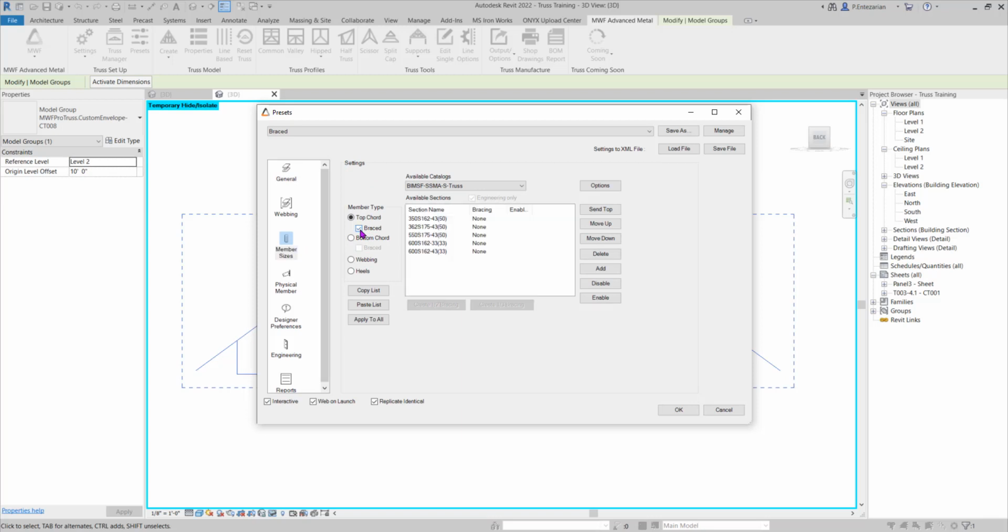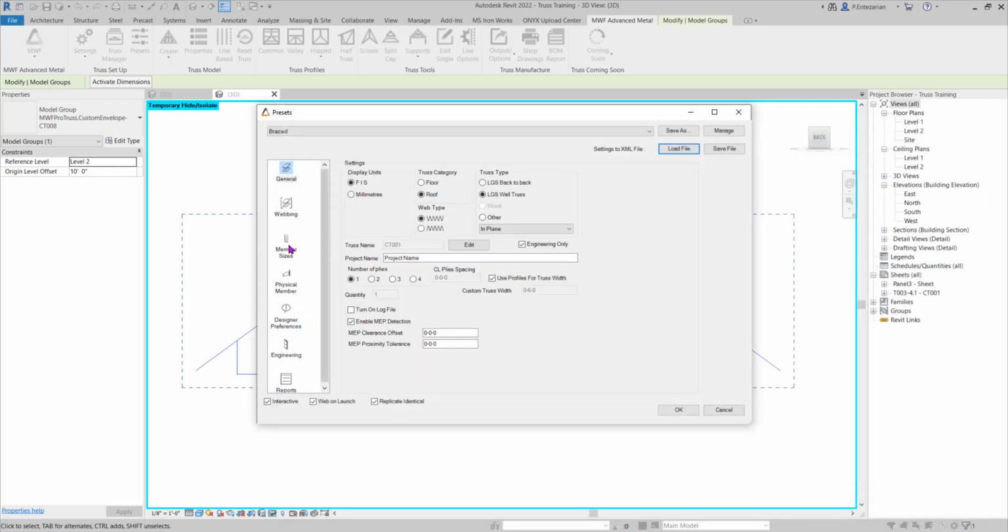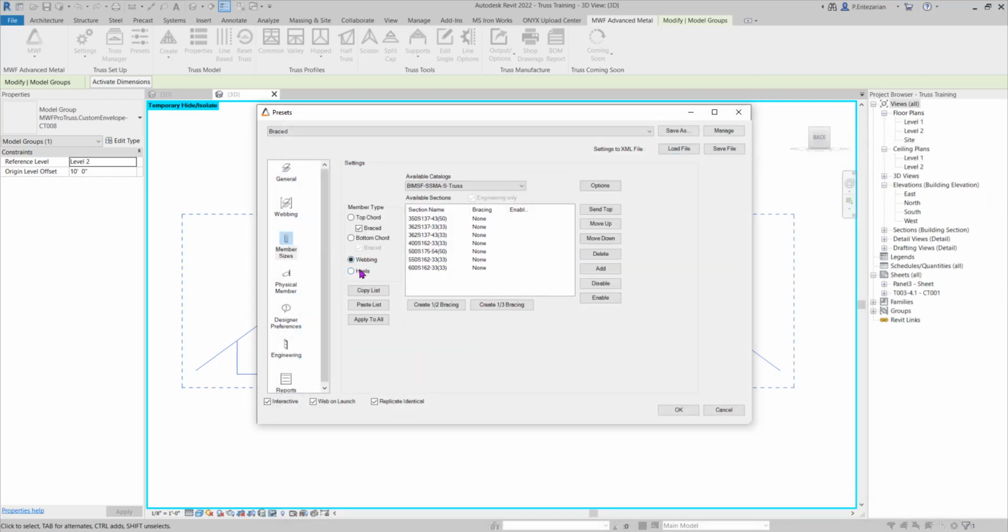Now when we select this option, MWF will filter out all the available sections for this option in our engineering tool. So I just need to go ahead and select the brace option for the bottom chord as well. This option is not available for the webbing and heels in our trusses. Now I'm just going to load in the saved preset that we have here so that the member sizes for the webbing and heels are also picked and loaded in.